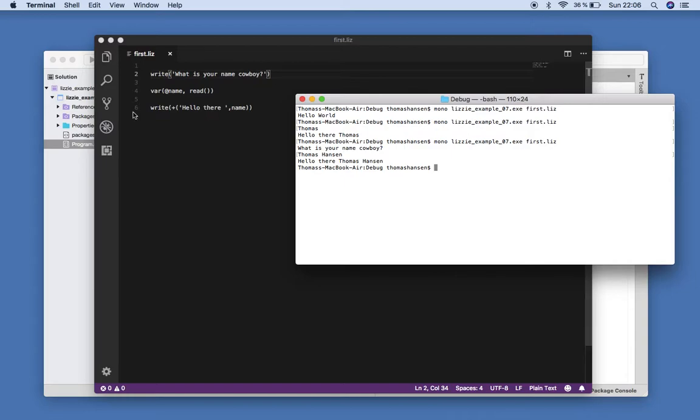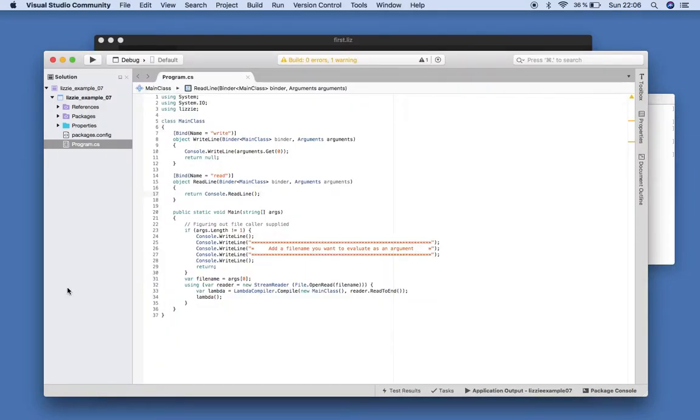So now I basically have a host for my Lizzie code, which allows me to evaluate dynamic Lizzie script code and extend my script language using any C# method or function. Now, of course, you could use PowerShell for something similar. However, I happen to think that this is pretty cool.